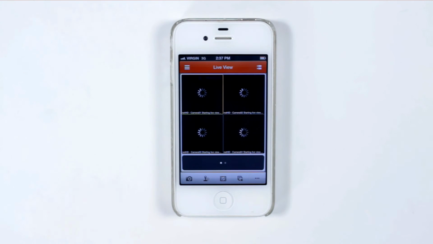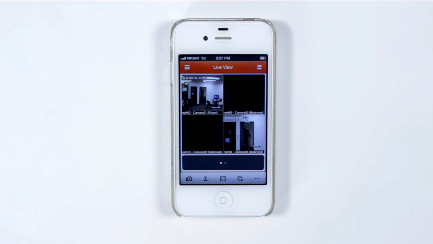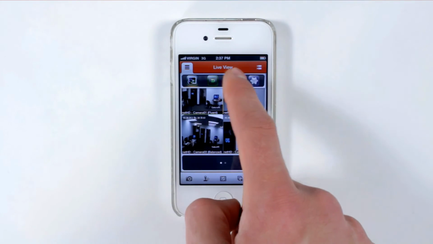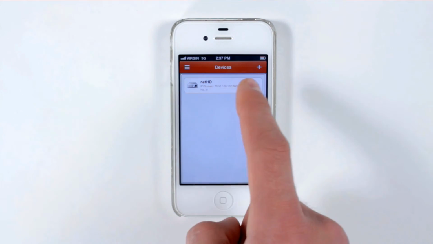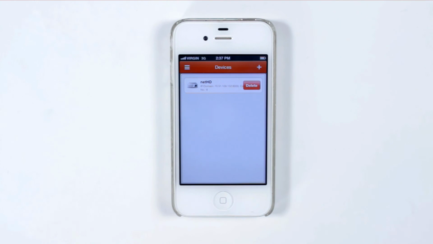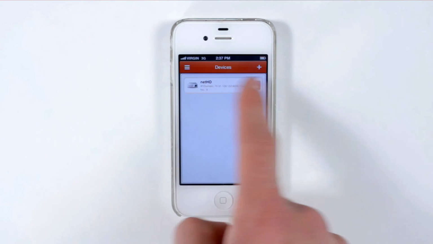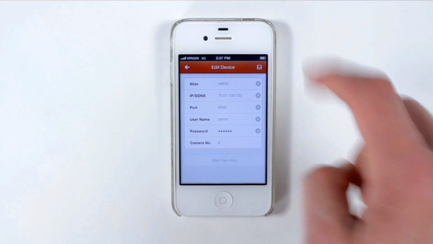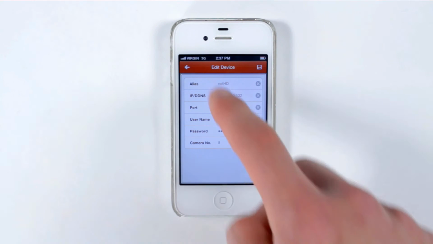To delete an NVR from the device list, go to the device list and then swipe and click delete. To modify the NVR, click the NVR and edit field to edit.